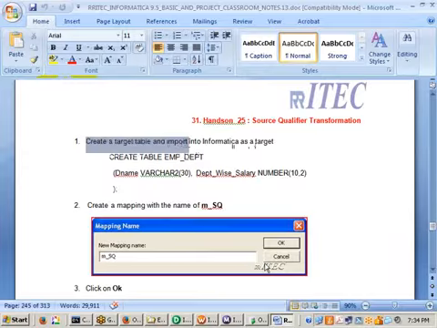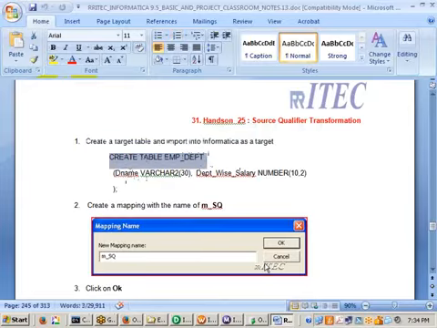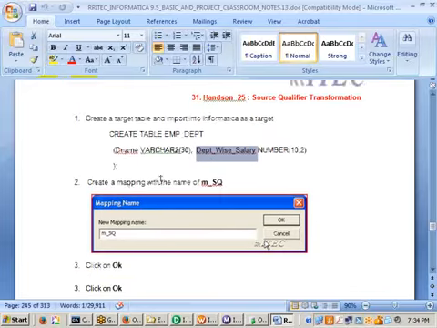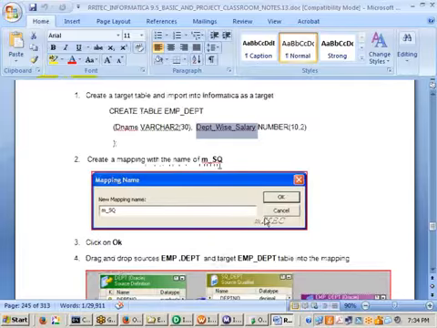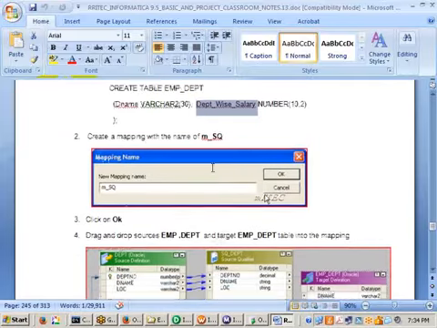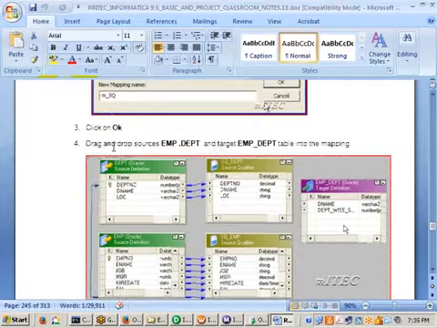Create a target table and import it into Informatica as a target. So create table emp_dept. There I have the dname available, then department-wise salary is available, two columns I am taking. Then I am creating a mapping with the name m_sq. Give the new mapping name as m_sq.